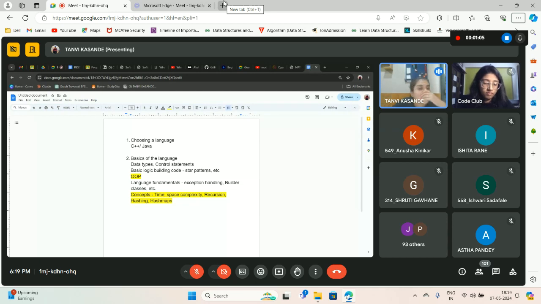Similarly, hashing, why hashing is used, basics of hash map. That is something that I would recommend you all to know before you move on to studying data structures. Then we go to basic DSA. Basic DSA would include arrays, strings, basic and maybe medium level questions.